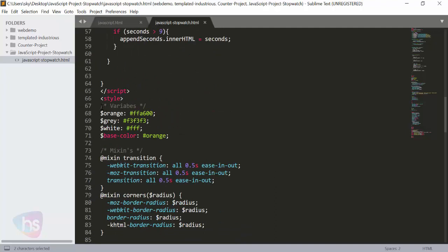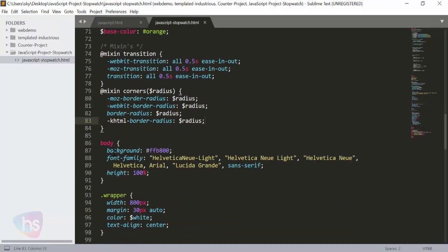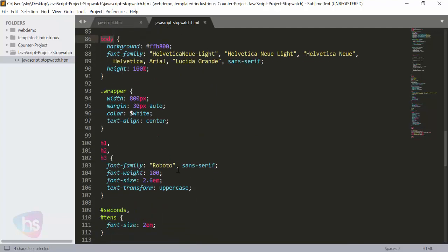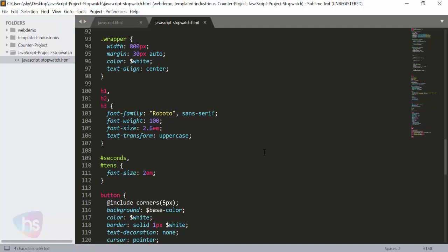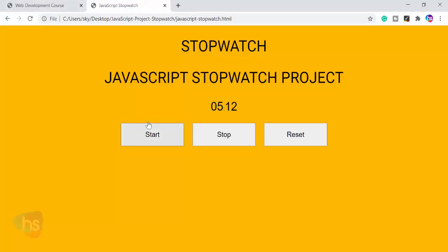And here it is applied for styles only. You can observe what styles are applied. The body of the page has a background orange, and then the font family we have applied, and the wrappers, and H1, H2, H3 tags, and the three buttons we have used. These will be applied for the styles. The three buttons have the same functionality, so it includes the corners and all the things. The three buttons will look like this.